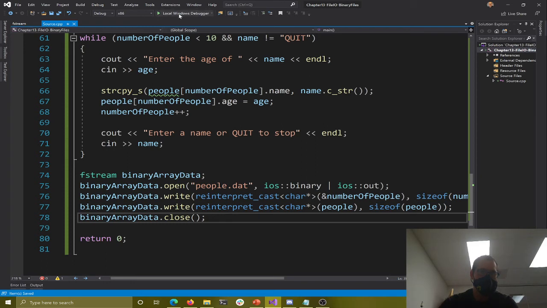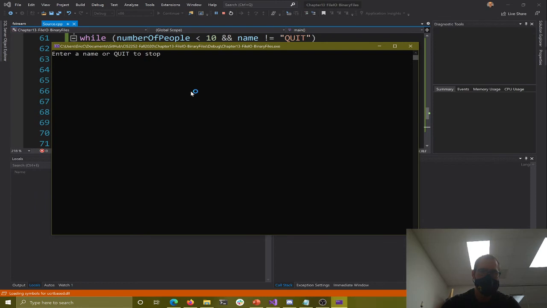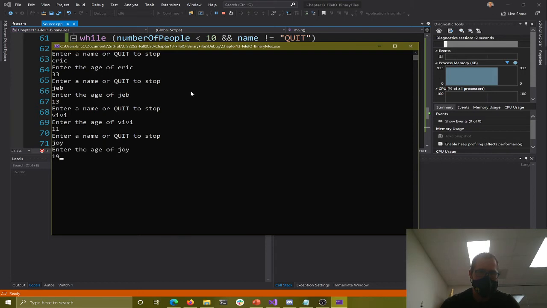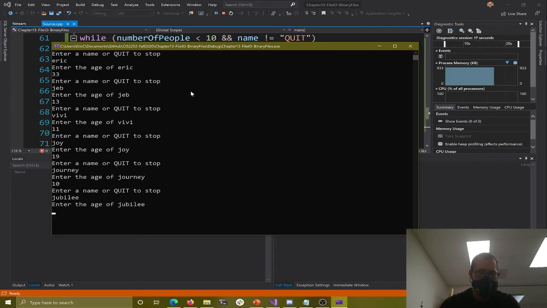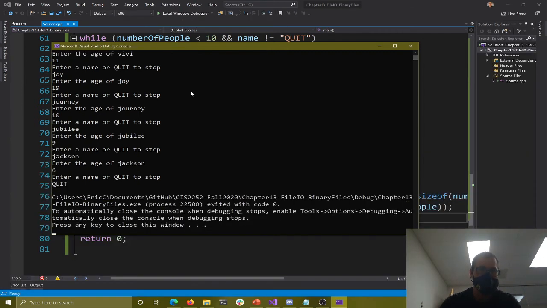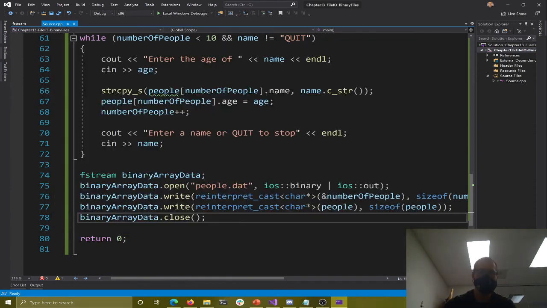Okay, so we're going to try and write some data to our file. See if we can write an entire array worth of data. All right, so we'll write Eric, age 33, and then maybe I'll have my son Jeb, he's 13. I'll add Beatty, she's 11. Joy, she's 19. Journey, she's 10. Jubilee just turned 9 today, actually. And another name. Did I get them all? Oh, Jackson. He is 6. And I think I got them all. Okay, so I got me and the kids added. So that should be 7 people so far.